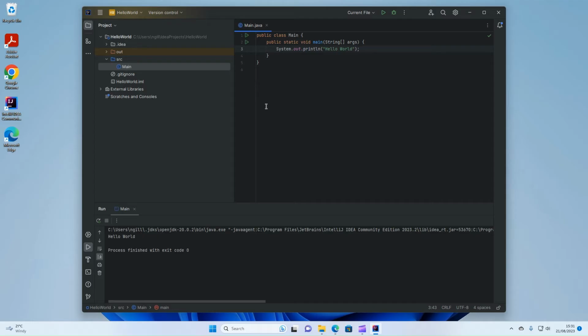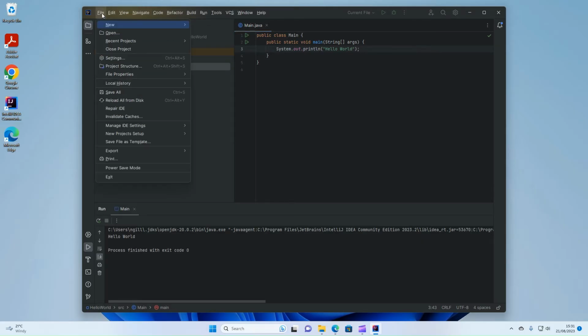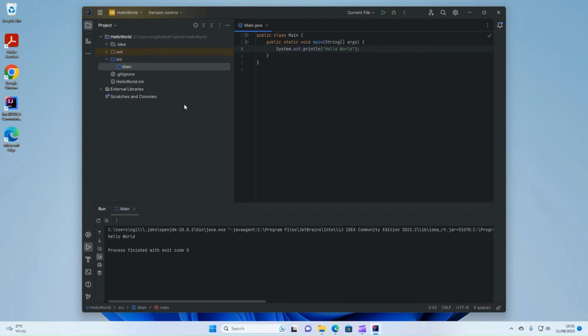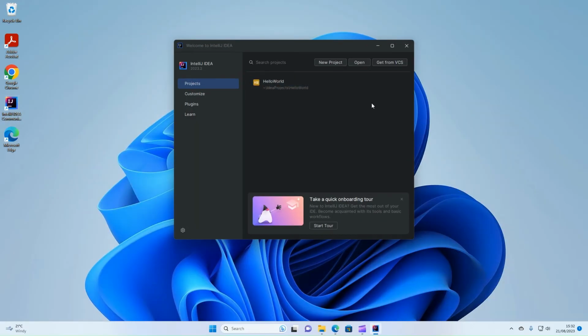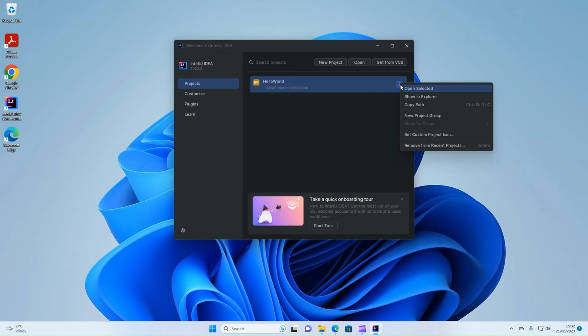So this is a project, and we can imagine this is a project that we've been working on, and we want to save it. First of all, if I go to File and Save All, that's probably the best way to save everything about your project. Then we'll close this project: File, Close Project. I'm also going to remove it from this list, just for the example purposes of this video, so we'll remove recent projects.